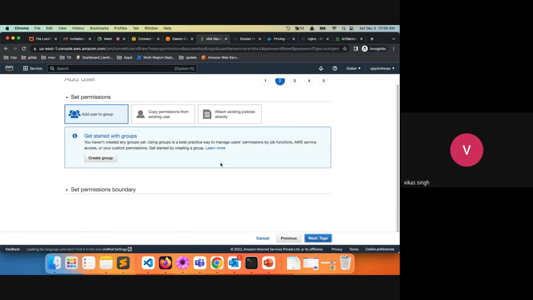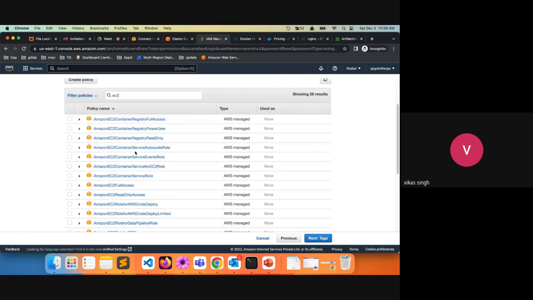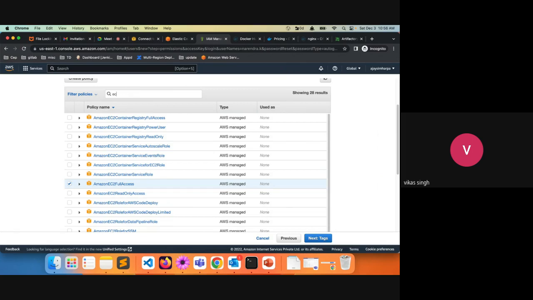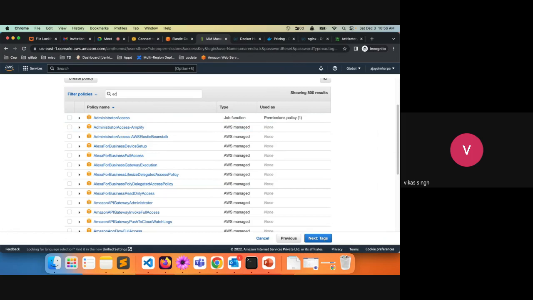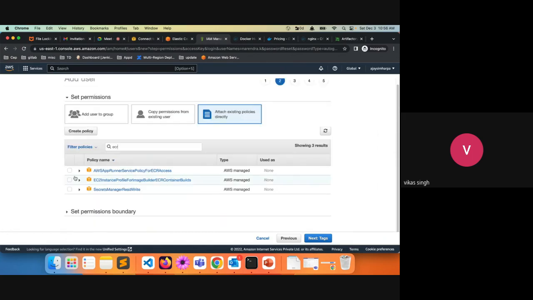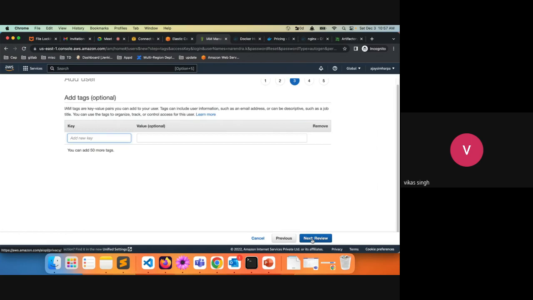But while giving you the permission, I will not give you admin access, because you can do anything. You are a general user coming from the business team. So based on the requirement, I will give you access. Maybe I can give you EC2 full access. Maybe I can give you S3 access. Maybe I can give you ECR also, Elastic Container Registry. I can create Elastic Container Registry full access. That's it. And tags, any tag you can make.